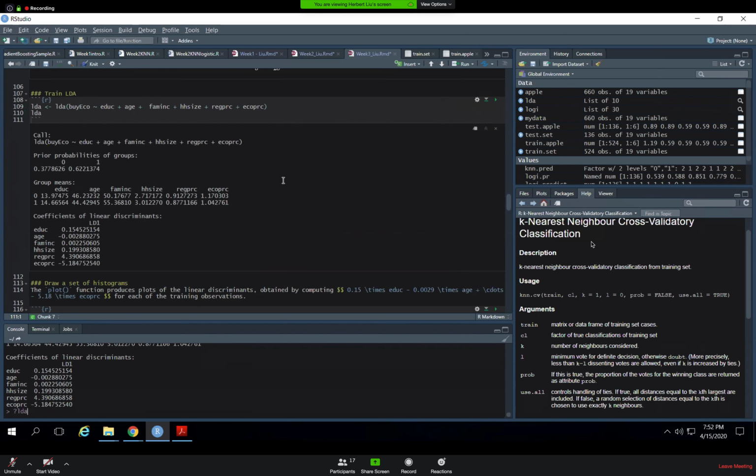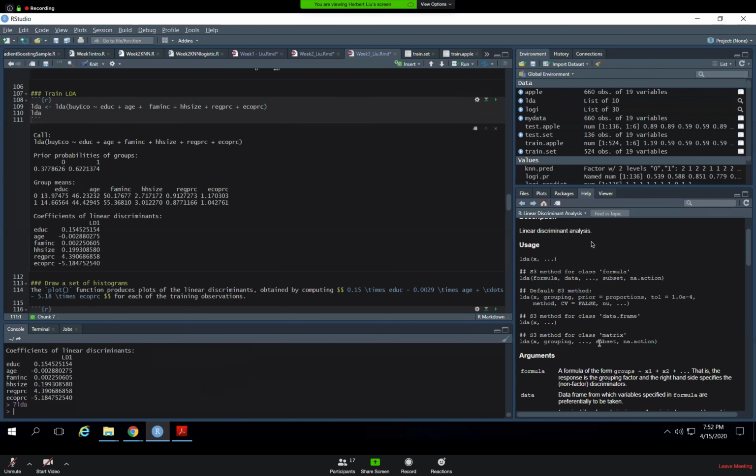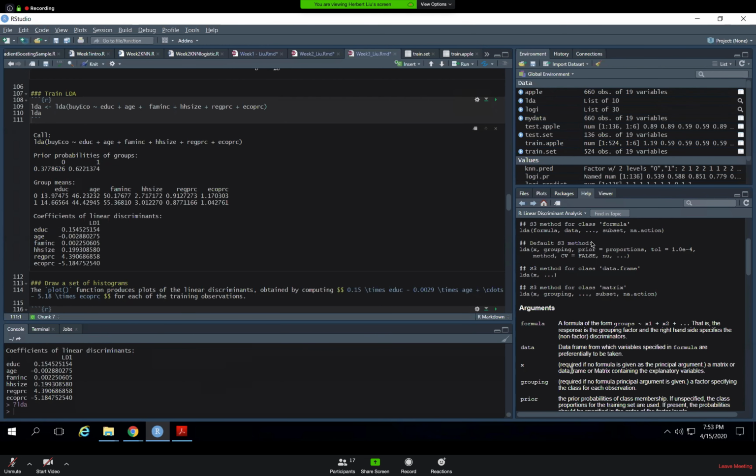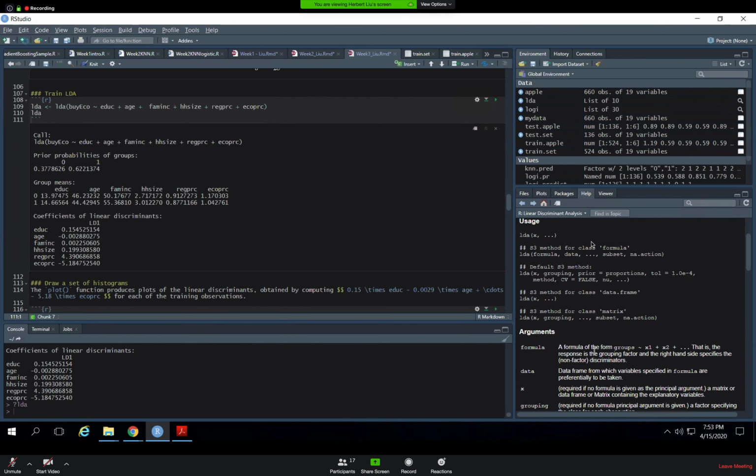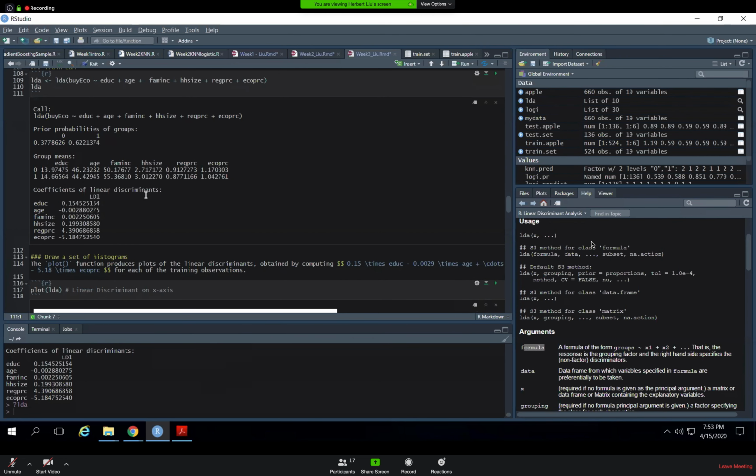For all these functions, you will need to check which arguments they take. Like it takes x, which represents the matrix or data frame containing the explanatory variables. But first of all, this part here is the formula part. We want to regress whether they buy eco-label apples on education, age, and all these features. And then you will get these results.